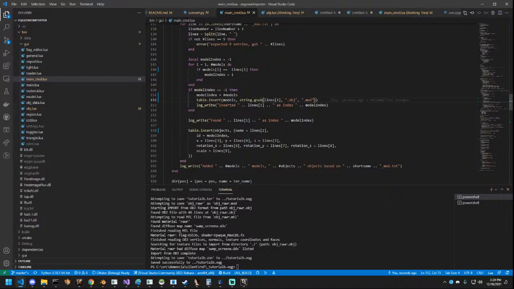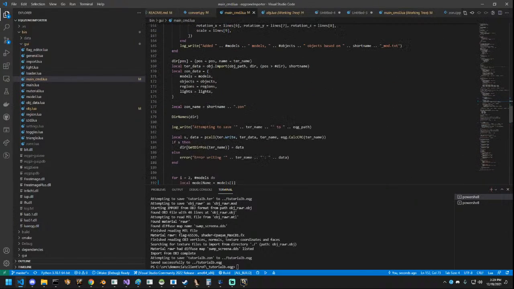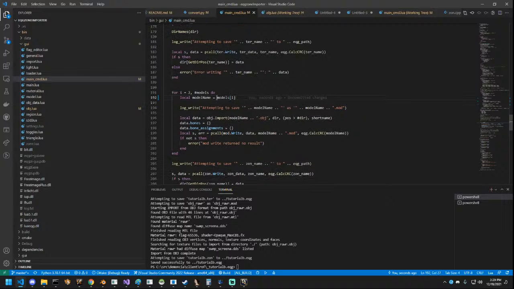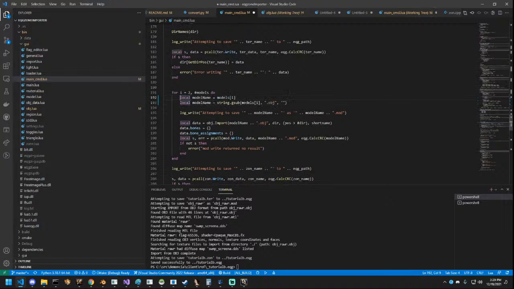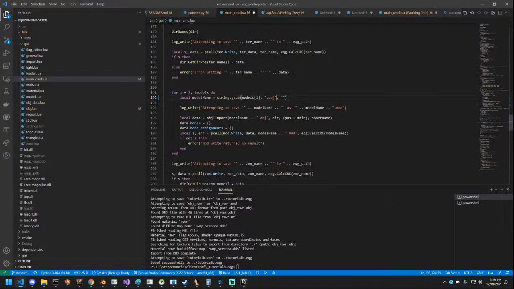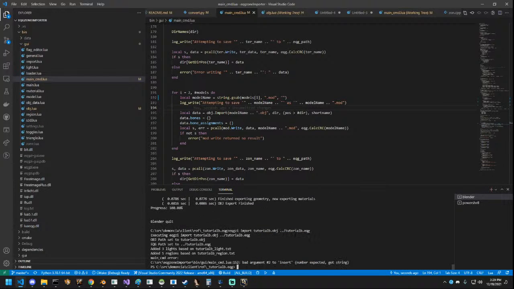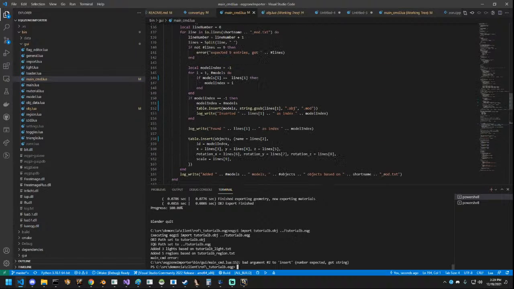So now we got this .mod file. When we do this part, we need to take out the .mod and put .obj, or nothing actually, because when we export and import here, we're adding it by hand. Bad argument insert 152. What did I mess up here?